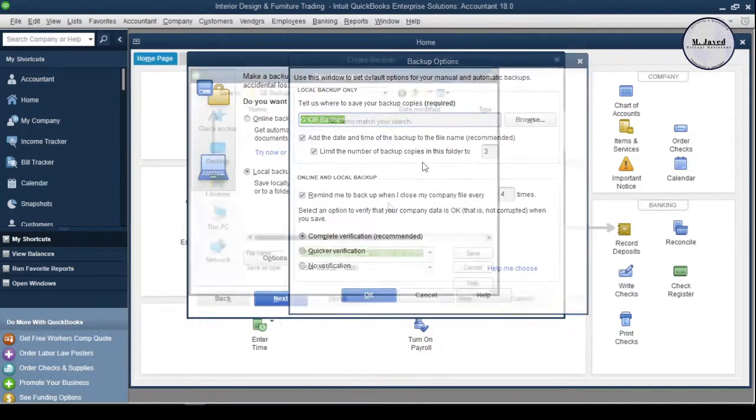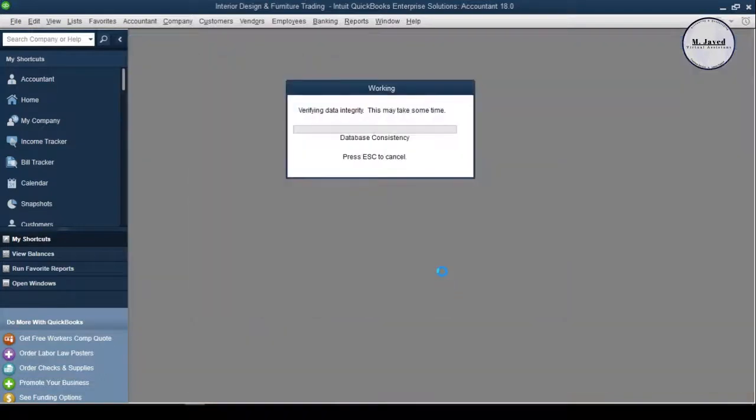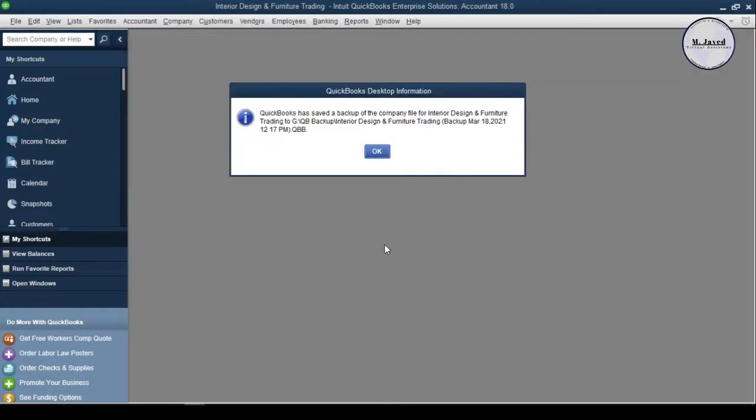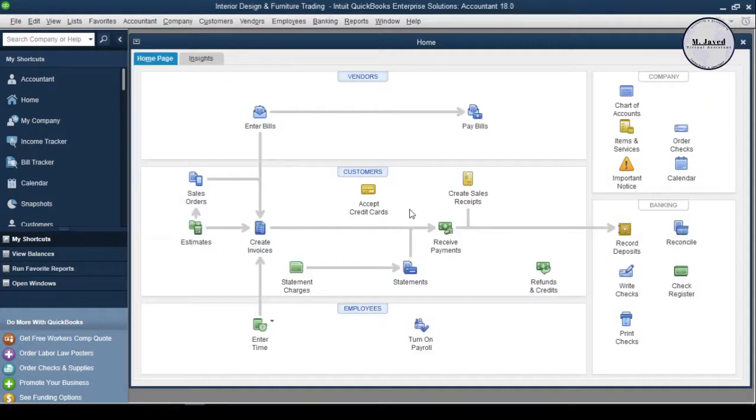Well, it's always a good idea to keep a backup file of your company file so that if something goes wrong with your device or system, the backup file can save you from losing all your data.